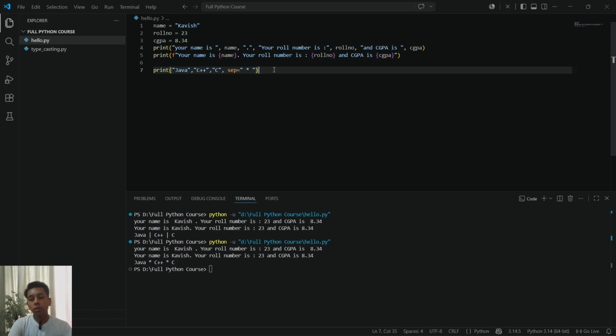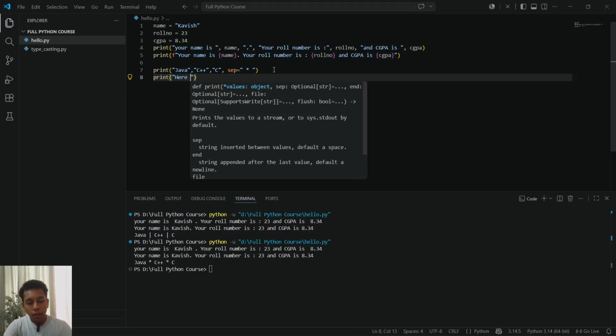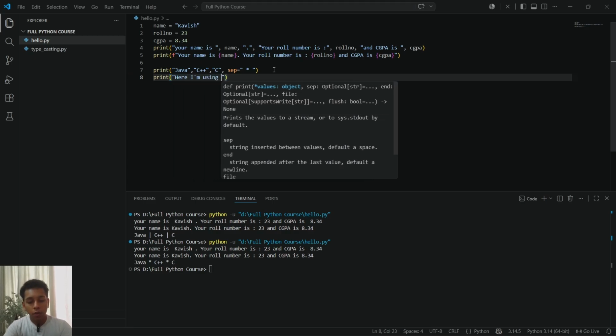Now the end parameter, what it does: as you know, different print statements print the output in different lines. But what if you want every line to be in a single output line? Means you want to merge those separate lines of different print statements into one single line, then we will use the end parameter here. For example, print, here I am using, now this much I will write, then I will use end.